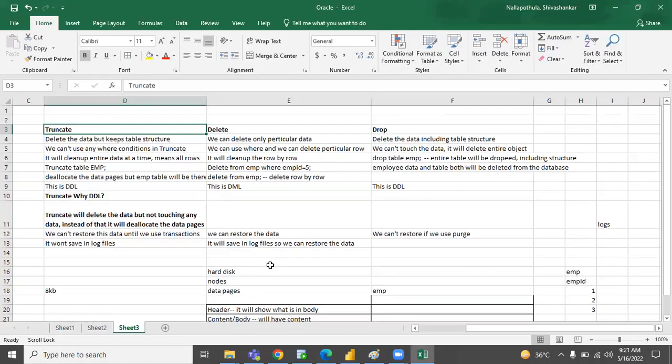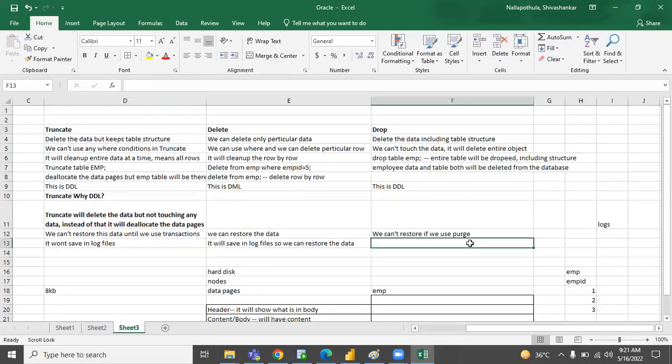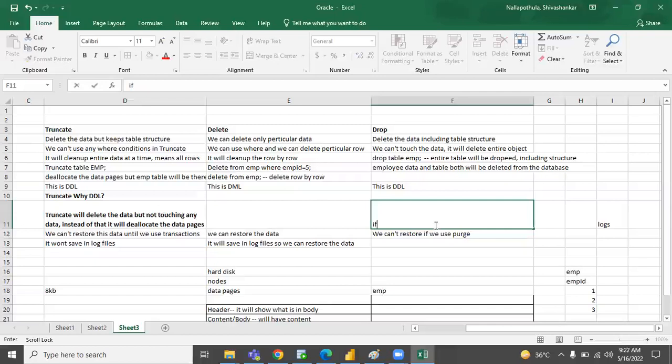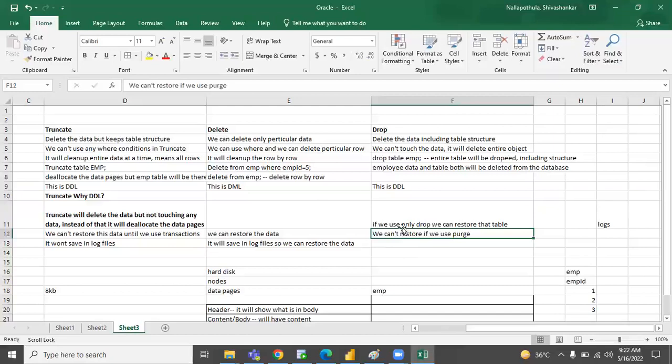If we use the delete option, it will be saved in the log files. So easily we can restore that data. Drop also: if we use only drop, we can restore that table, but we cannot restore the purge data.